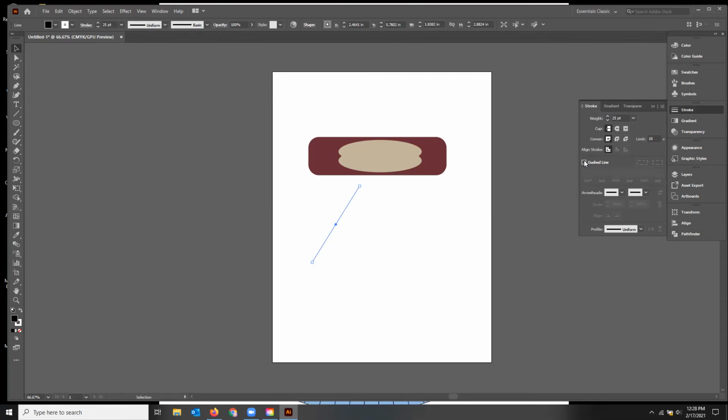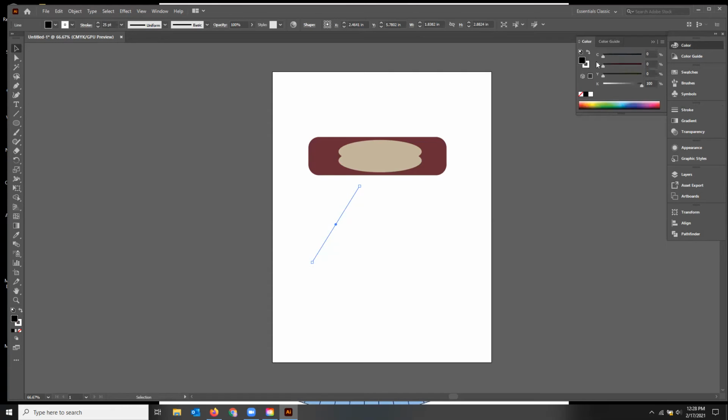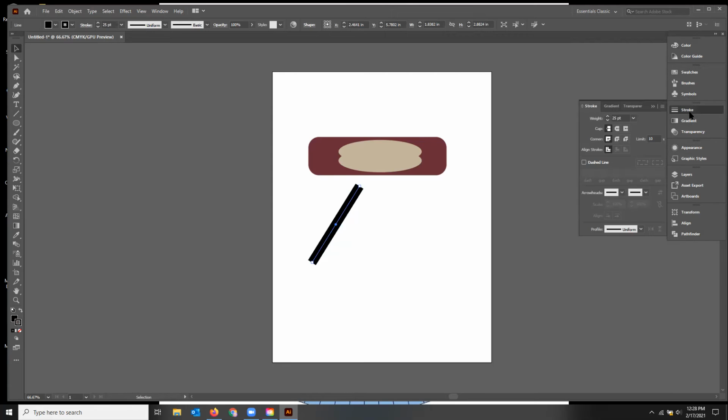I can make it a dash line, but I don't want to make it a dash line. So I'm going to go here to my stroke again. I'm going to make sure that's black also. I can go on here and make it a little skinnier, but I'm going to add an arrow onto this, which might mean it's showing movement or pointing something out.